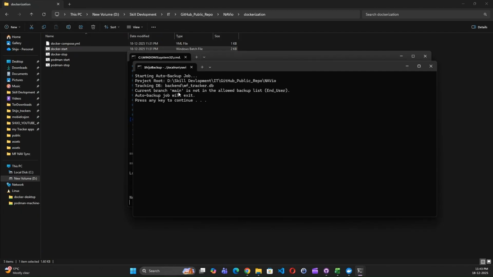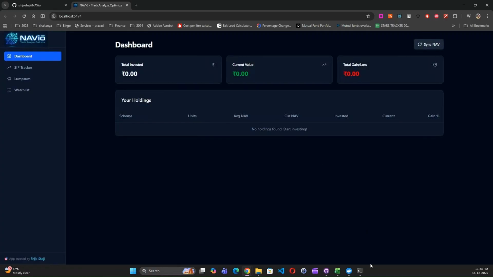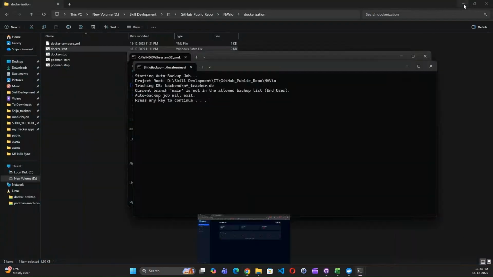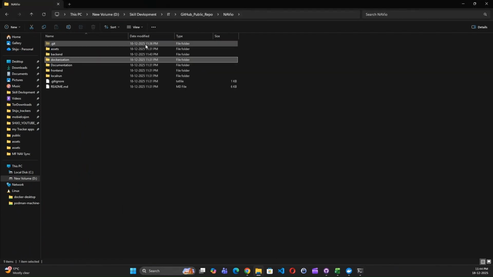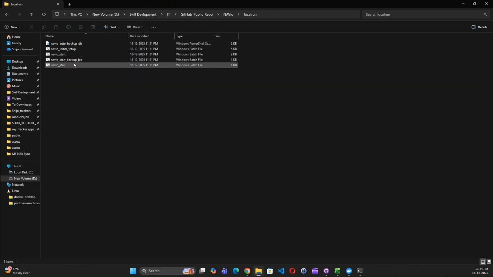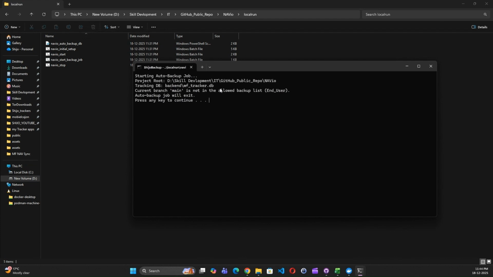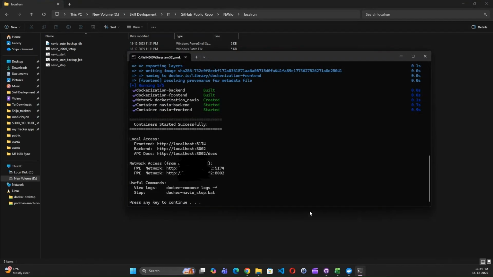But the branch I'm in is main, and I'm allowed to only back up an end user branch. But if you feel like backing it up with anything else, you can customize this auto script and add the branches you want when you are backing up. For me, I've created an end user branch, but I've checked out to main. So that's the reason it will exit now. Okay, let me close this.